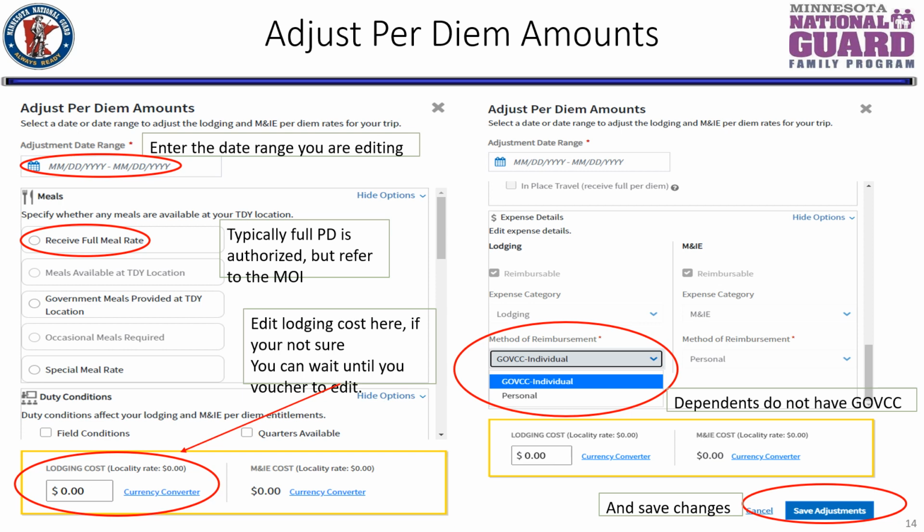And then on the right hand side, you want to make sure it doesn't have the government CC to the individual as the method of reimbursement, since the government travel card will not be utilized for either the invitational or dependent travel. And then if everything is good and how you want it, then go ahead and click Save Adjustments.